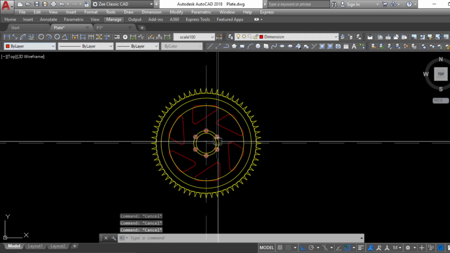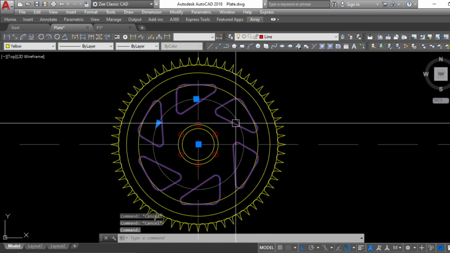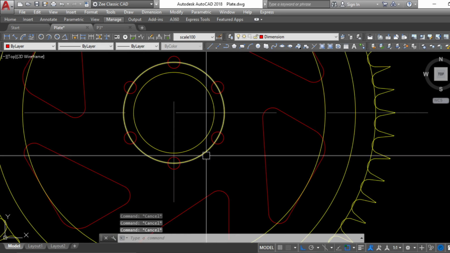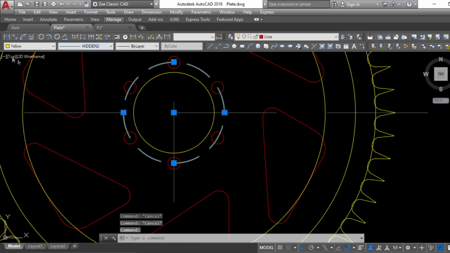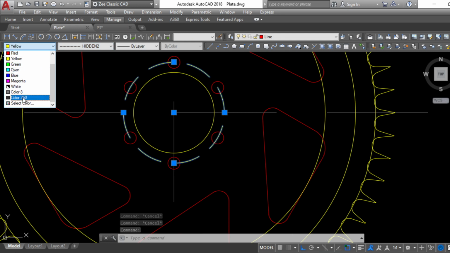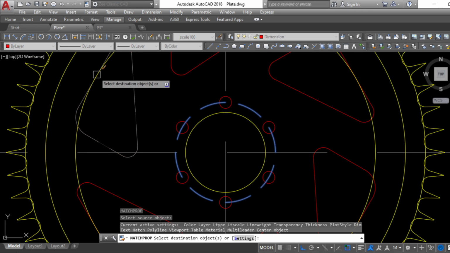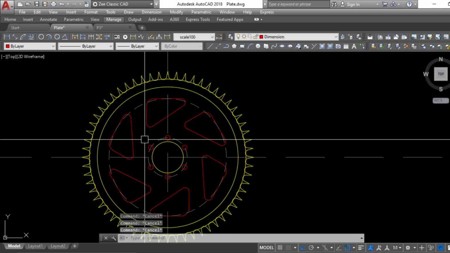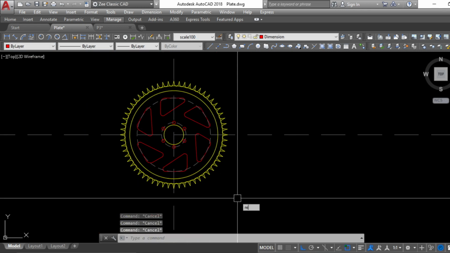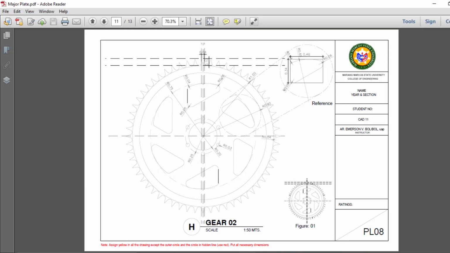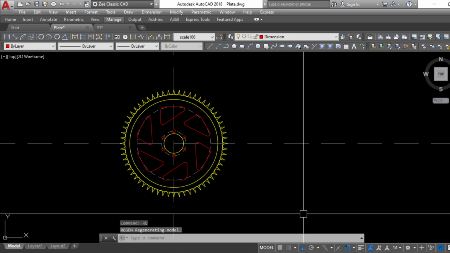So assign layer. Explode this one. This is hidden in that color. Match. There. That's how you do the gear. Just put the dimension.